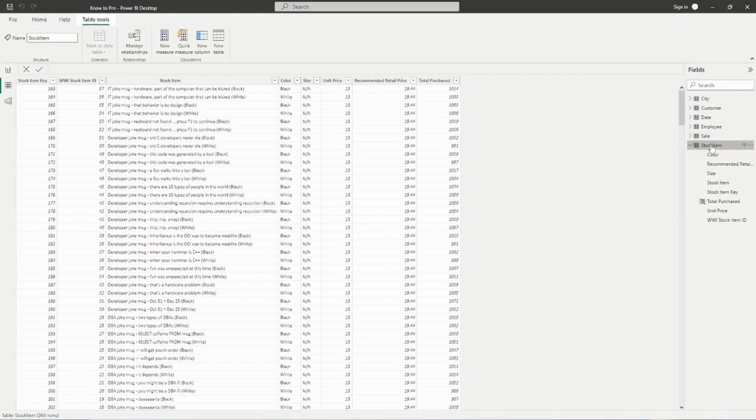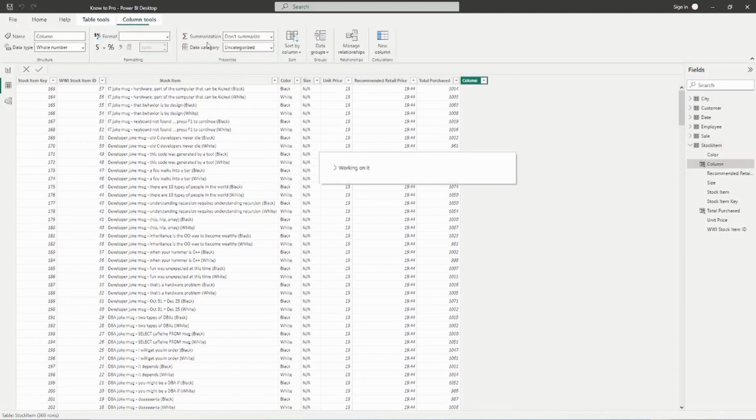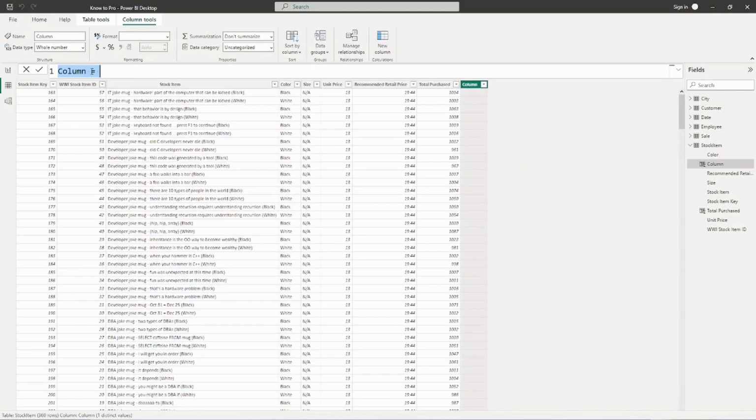So I'm back on my stock item here. What if I wanted to get how much profit was associated to this? So once again, I'm going to create a new column. When we create a column, we're once again back in row context. So let's call this total profit.